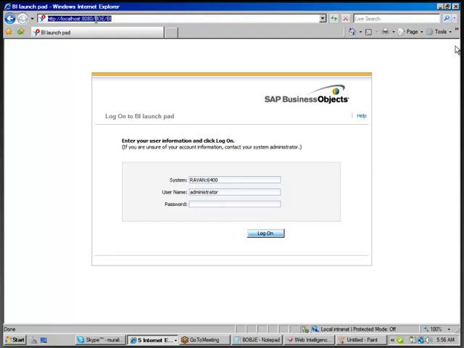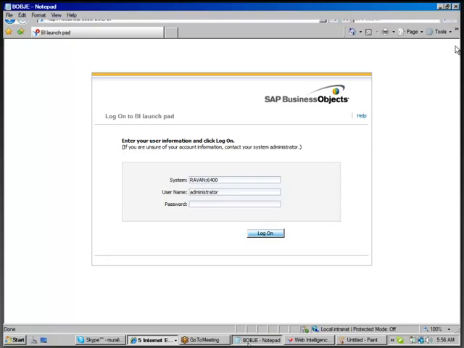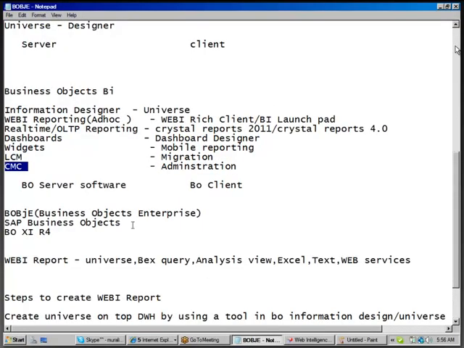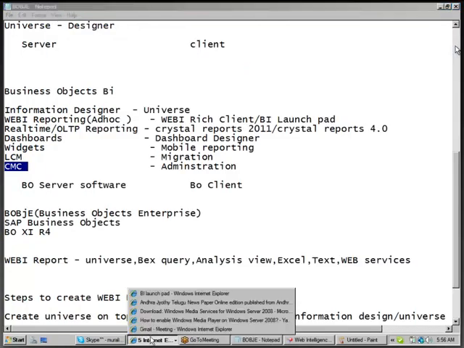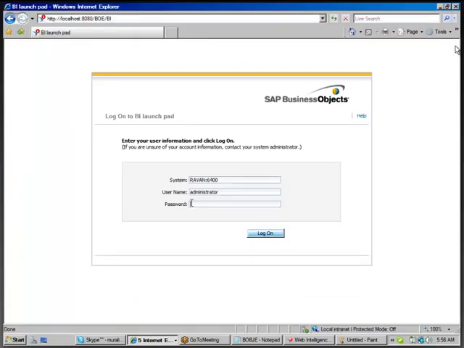Who creates this username and password? The administrator in BO will create it. How? By using a tool called CMC, Central Management Console. I told you for the administration in BO there is a tool called CMC. With the help of CMC, the administrator will create a user account for each developer and customer, and send it to the desired customer. The customer can use this username and password to access their reports, always the same username and password for life.